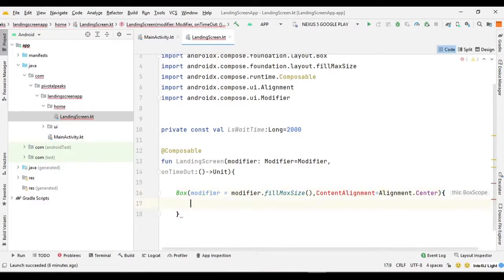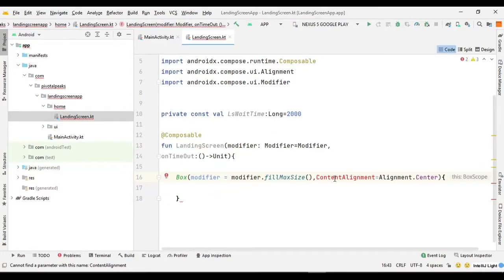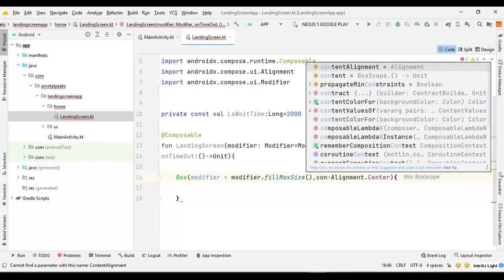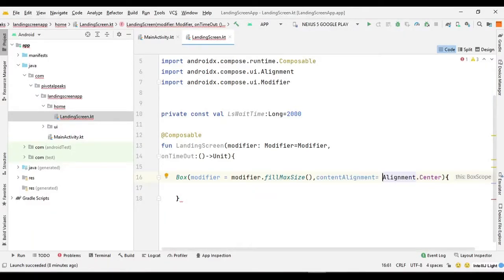And so it's showing me red. Why is it showing me red? It starts with a small c, that's why it is showing in red. So all I need to do is type in a small c, and I will get contentAlignment. And then we need to set it to center.